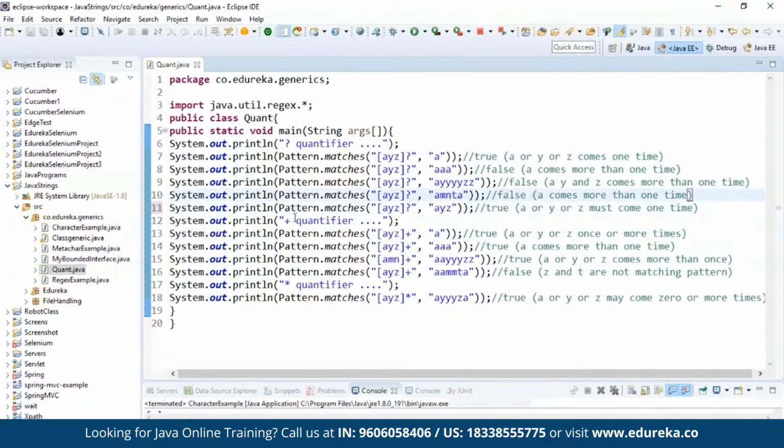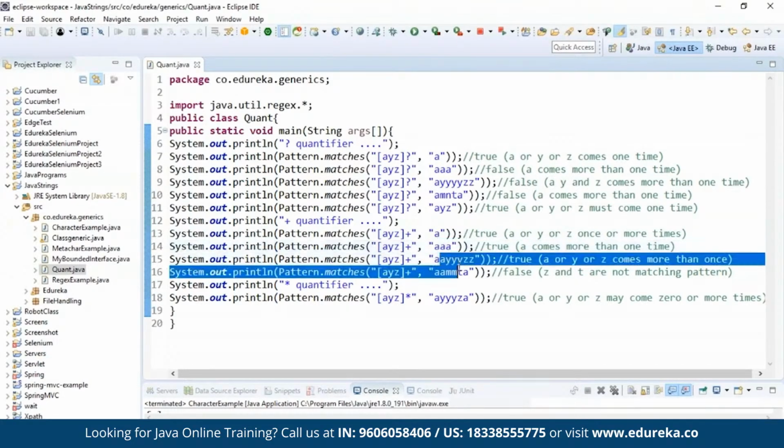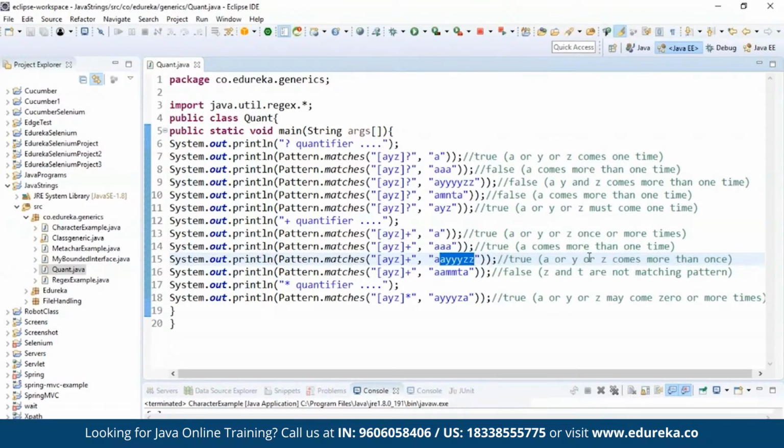Okay. Next, what does the plus quantifier imply? It should occur one or more times. So AYZ plus implies it should occur one or more times. It says true because A comes once. Even if I write three As, again it says true because A comes more than one time. And even if I write this pattern, again it says true because it comes more than one time. And even if I write this, it says false because M and T are not a matching pattern.